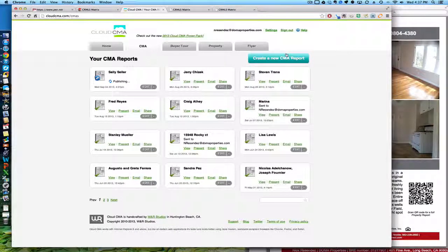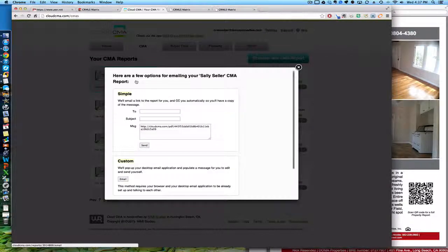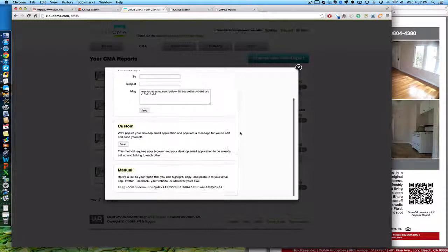Okay, it's real simple. And what this is going to do is it's going to give me a few different options as it publishes. It's going to give me the chance to view it, to share it, to email it, and to create an actual presentation, which I'll show you what that looks like. So once I'm here, again, I can pop up a window to email it to somebody. I can even force the system to pop up my actual desktop if I'm using Outlook or what have you, or I can grab a link.